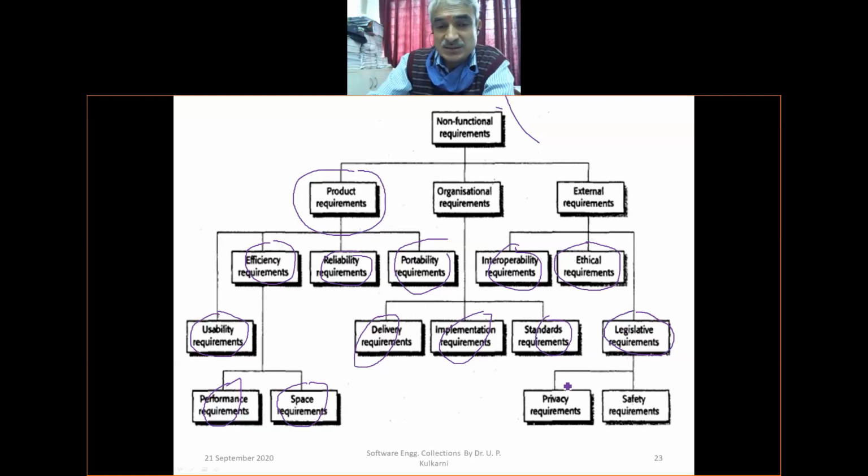Privacy requirements. Look at WhatsApp, whatever you upload. What kind of privacy requirement do they have? Will they breach that? There are many times people breach it, even though they call themselves professionals. Unfortunately, you are seeing it in the market. Safety requirements, flight, I gave an example. So this is the big classification.